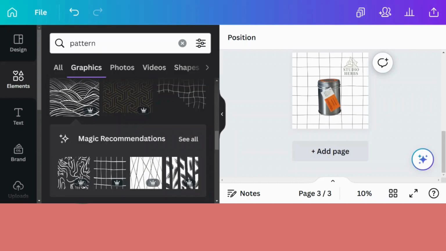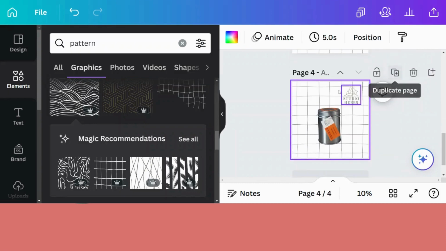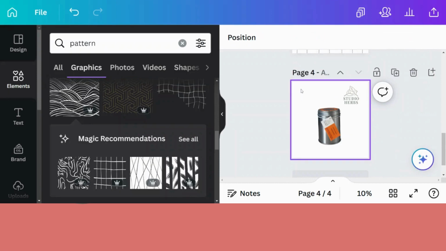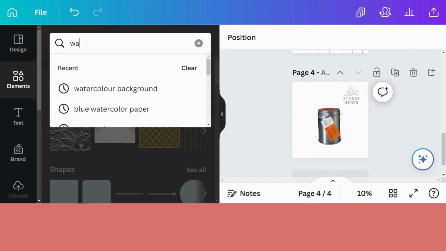Let's do a background with an image. So we will duplicate our page again. Let's delete our pattern off there. We will go over to elements, and this time we will search for an image. Let's think about it. Let's try something watercolor. Let's see what comes up. Watercolor.